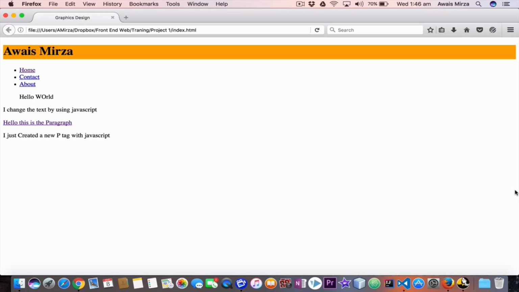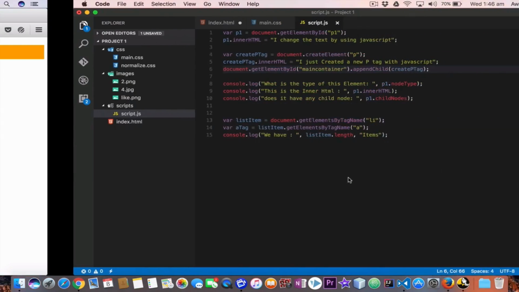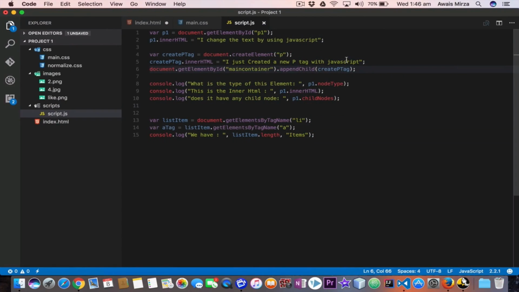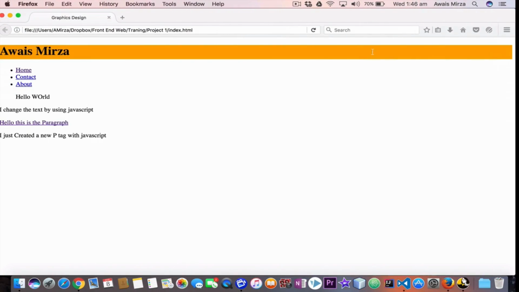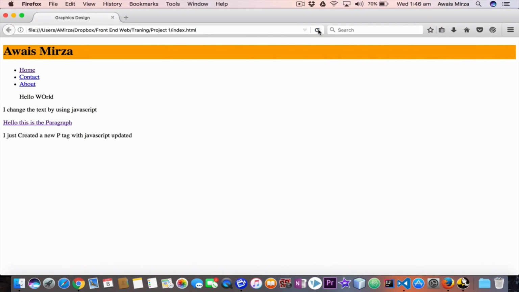Let's close this console, and then I'm going to go back and let's just say updated. Save it. So we're sure that we created a new one. So we actually created a new one. So I just created a new p tag with JavaScript updated.